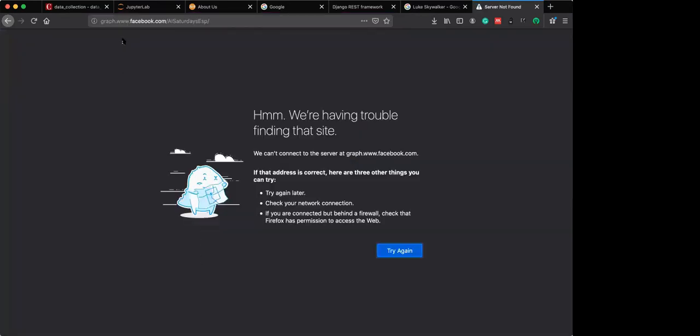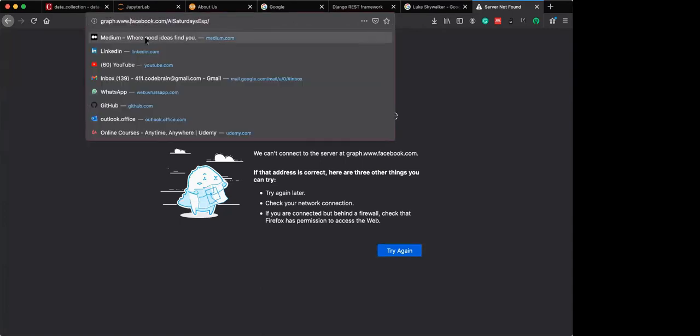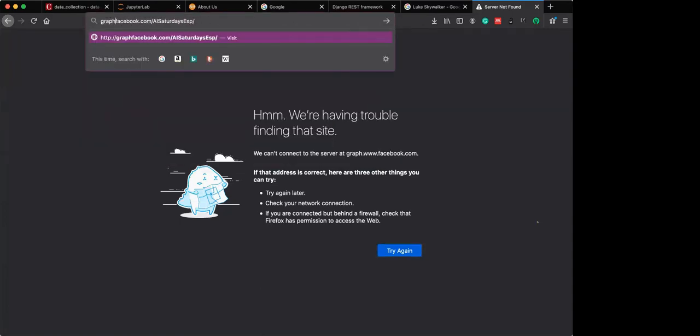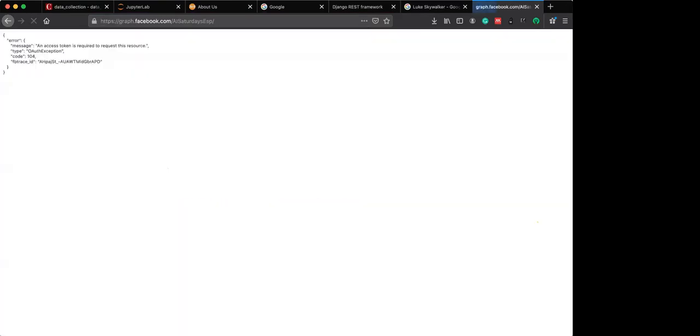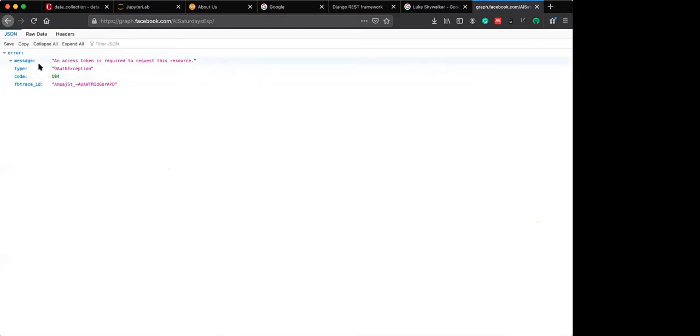What's happening? Okay, I'm not connected to my Facebook. This was supposed to give us the JSON file, but it says an access token is required. This is just an example, but I have to log into my Facebook account to do this, and sadly I'm not on Facebook, so I can't access this.